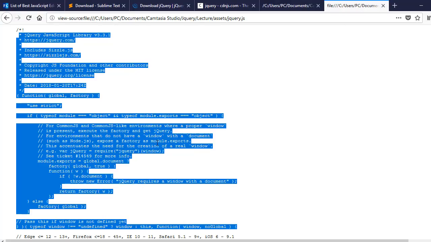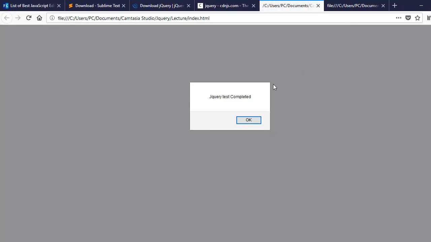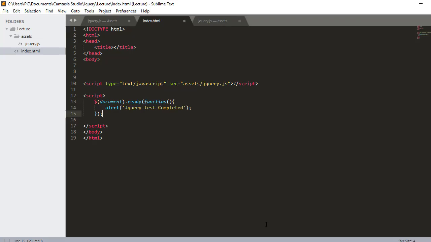So let me reload this on my page. Okay, so I have jQuery test completed. Now what I just did here, I'm gonna explain in subsequent videos. I used the keyword document and created an event which is .ready, and then I said function. I created an anonymous function, and it says if the document is ready, I want you to alert jQuery test completed.